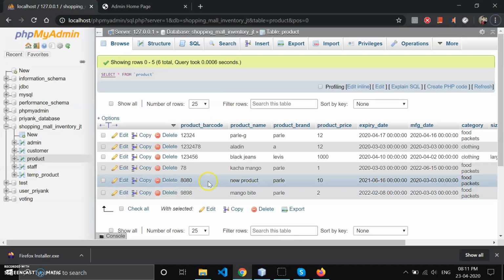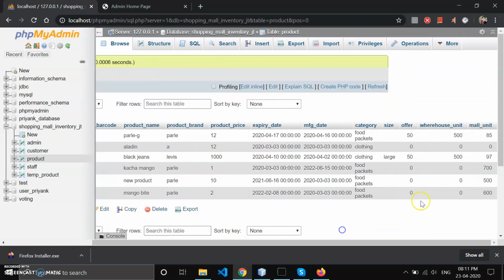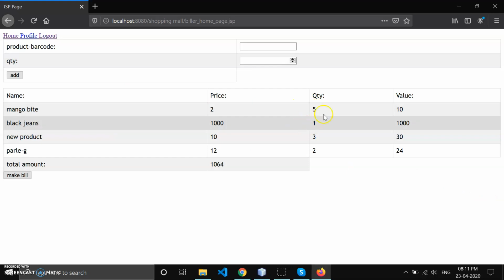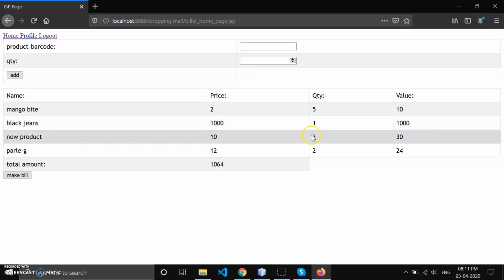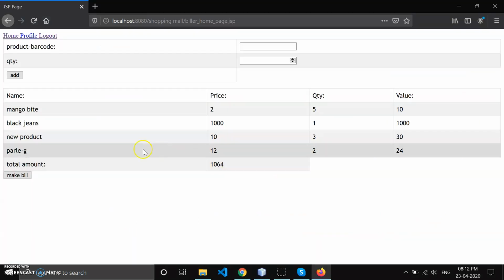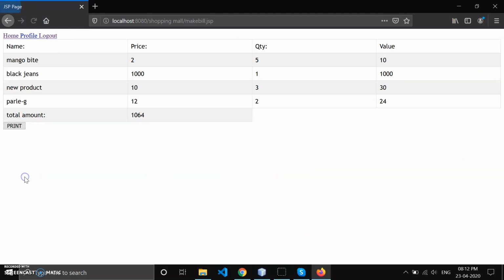Now the interesting thing is this one, let's check the mall units currently available. See, our quantity is 5. Let's focus on only one. Let's focus on the new product. What is the new product quantity? New product quantity is 500. Now after generating the bill, let's print the bill.